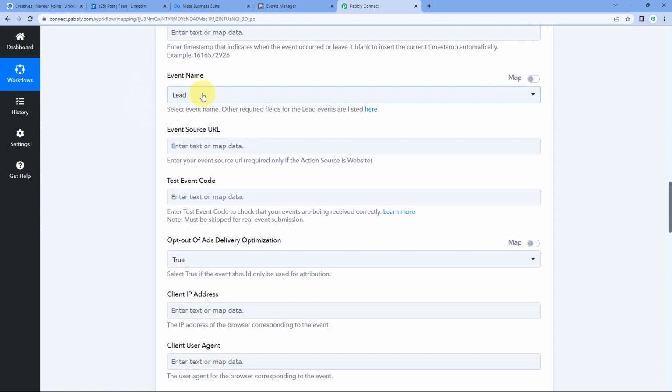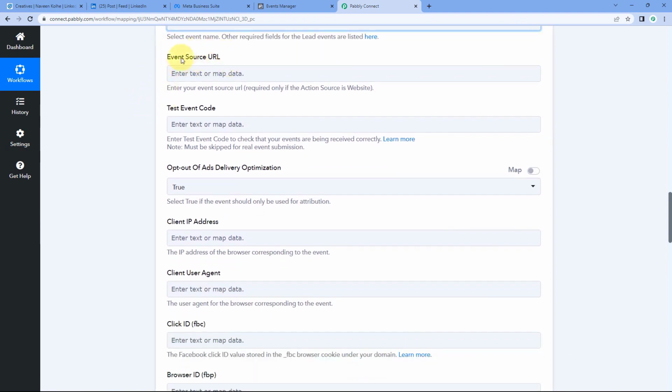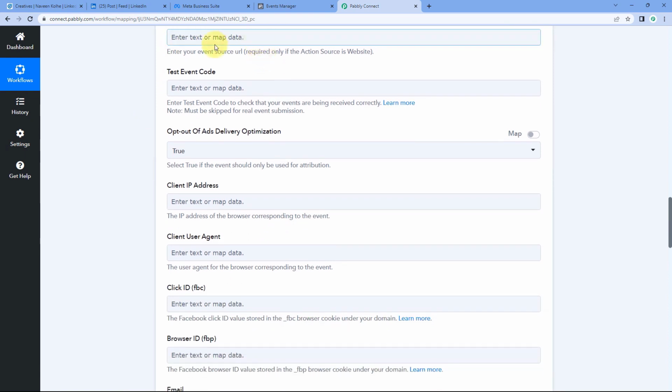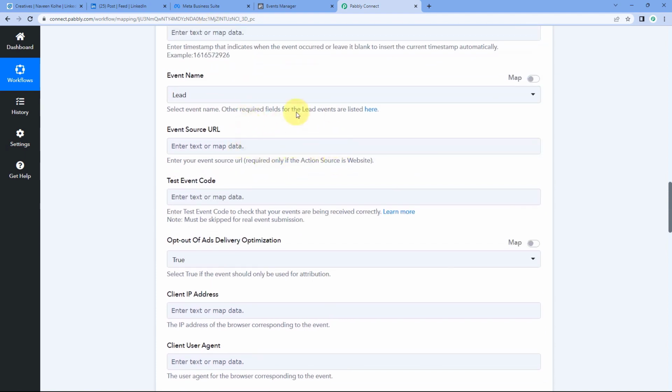Then it is asking us the event name. So the event name is going to be Lead. Then it is also asking us to enter the event source URL, that is, from which source we are getting this new event's details. So you can enter that URL over here. And if you have selected the action source as website, in that case, it is mandatory. It is required to enter this event source URL.